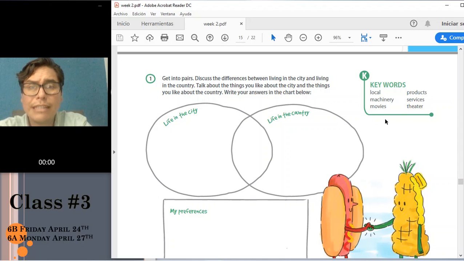Local, you know that is a place that is close to you, or that is in downtown, or that is in your town. That is local. Machinery, it's a group of machines. Movies, what we see in Netflix. It's a film. Products, what we get out of a process. Services, services we can have, for example, for you guys, water, electricity. Those are things that we can consider as services. Theater is a place where we go and see the play.